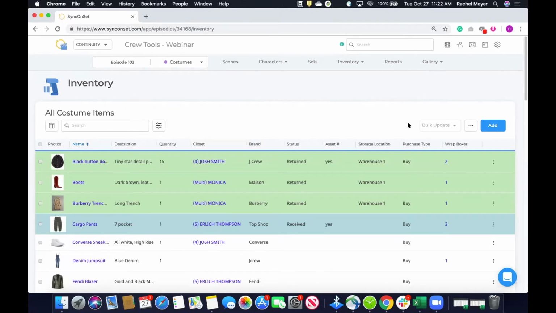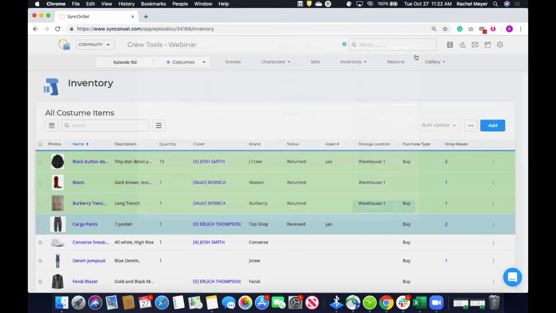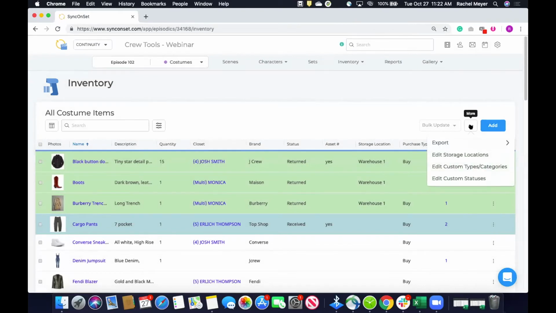A couple other features on the right-hand side that are nice to know about is one, just being able to create new inventory. This would feel pretty consistent whether you're on the inventory index or on a change page. So again, you would just be getting that same exact inventory prompt to add in that information. But you also have some options here with the ability to create things like storage locations, custom types and categories, as well as statuses.